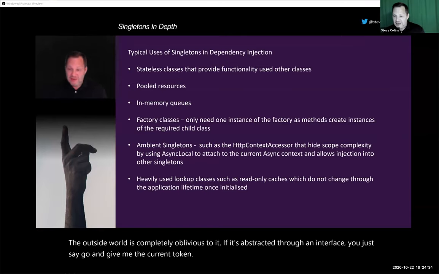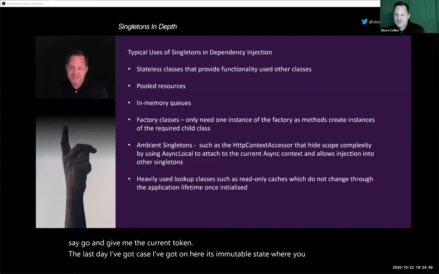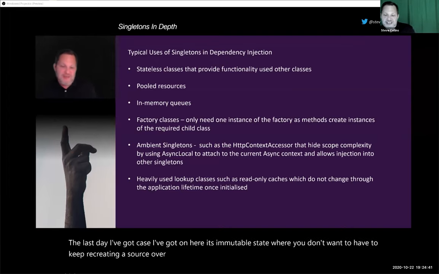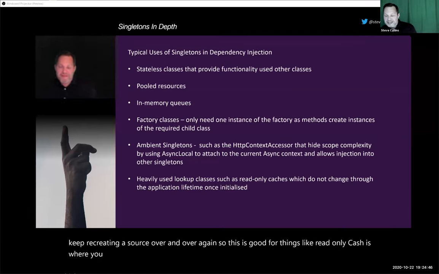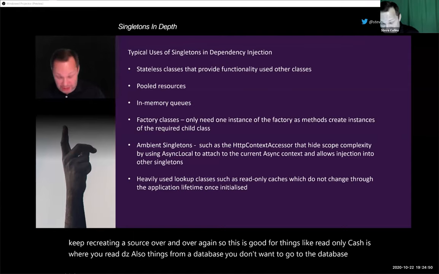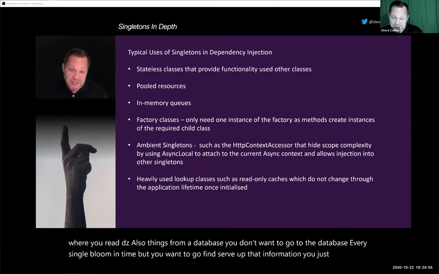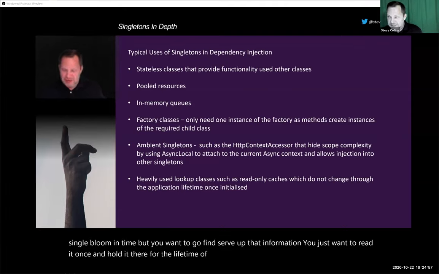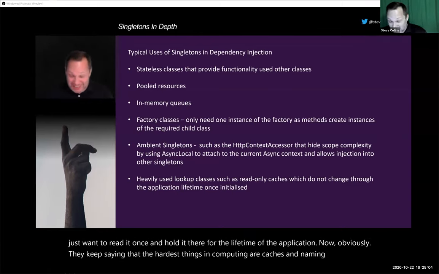The last case I've got on here is a mutable state, where you don't want to have to keep recreating the source over and over again. So this is good for things like read-only caches, where you've read a dozen or so things from a database. You don't want to go to the database every single time you want to serve up that information. You just want to read it once and hold it there for the lifetime of the application. Now, obviously, they keep saying that the hardest things in computing are caches and naming, but it depends, as they say.